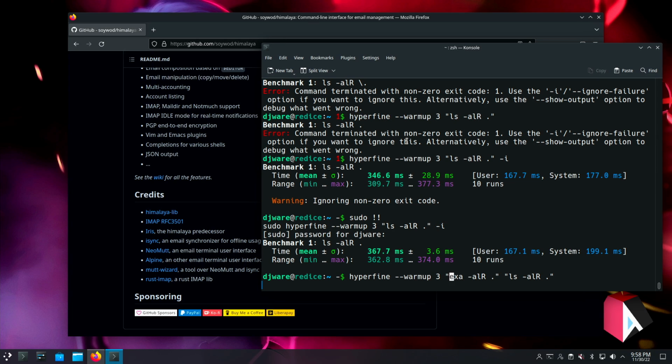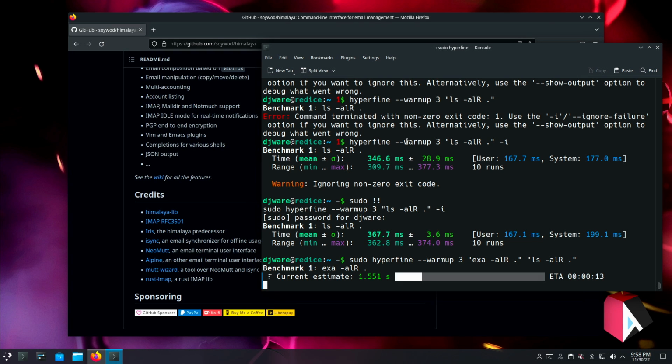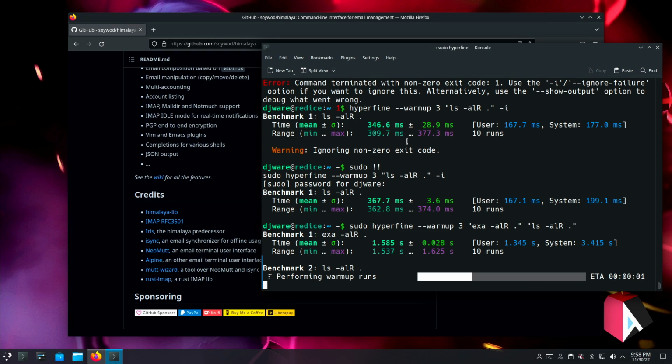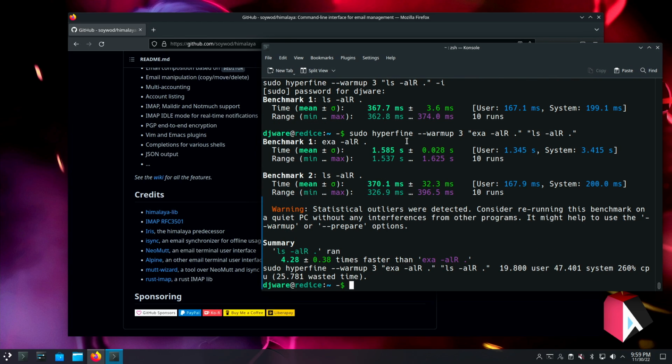All right, so let's try that again. And I'll wrap this in a sudo so that it doesn't terminate. See if it'll actually compare the results. Yes, it did. It says that ls ran 4.28 plus or minus 0.38 times faster than EXA ran it. Yeah, it's running in milliseconds versus seconds.